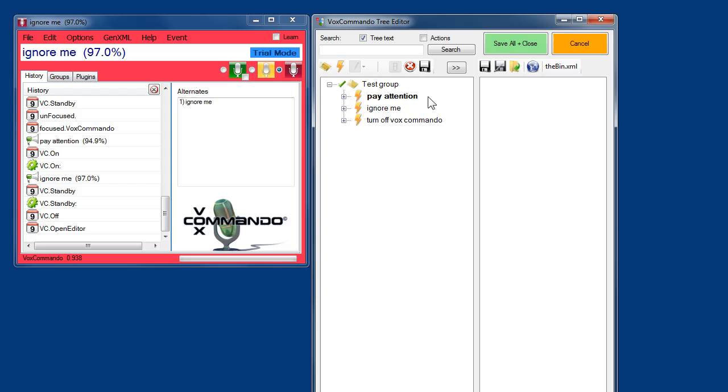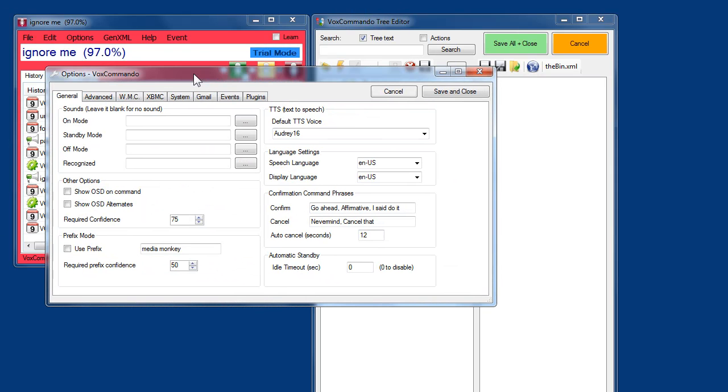It's also possible if you go into options, you can set up a prefix mode, and in that case, any command that you issue, if you say the prefix in front of it, then the command will be executed even if you're in standby mode.